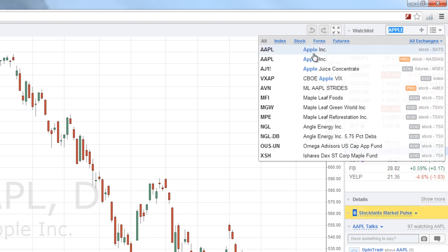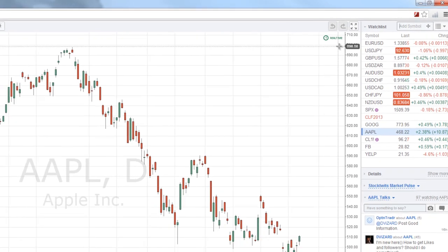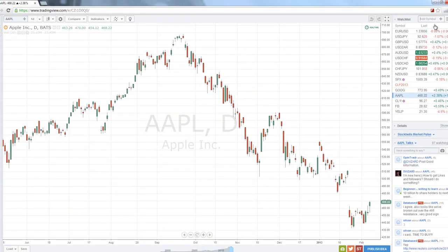You'll see the first two is Apple. So you'll click on Apple, and then automatically it would load. Because my Apple chart has been loaded already, there's no need to load again. So once it's been loaded, you'll see it will automatically add it to your watch list, and it will be there. I've got a few.